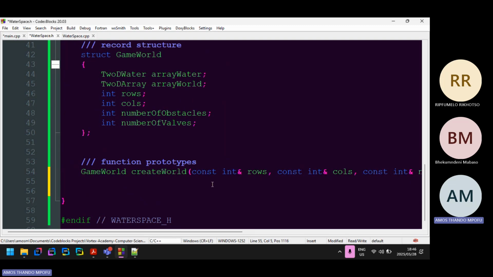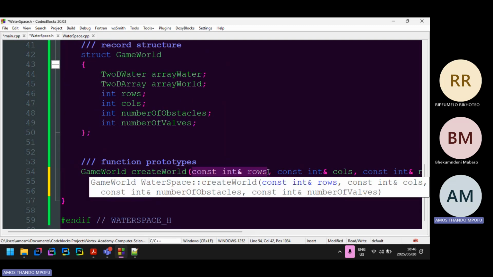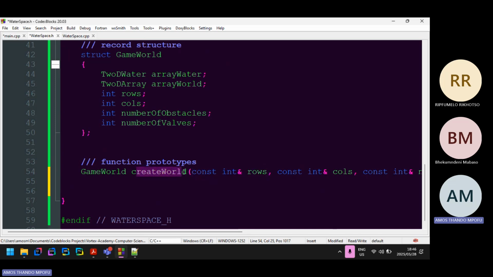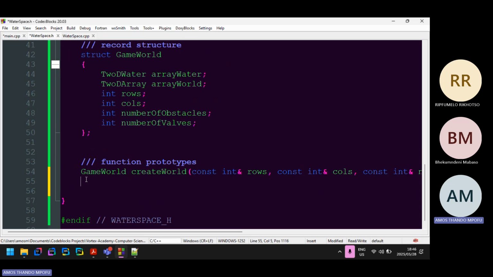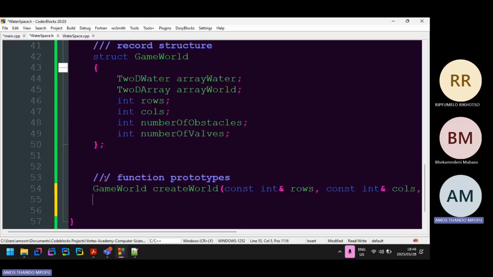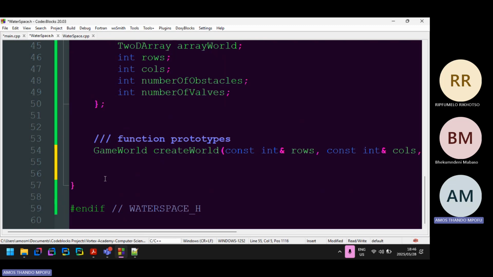So you only pass by const reference if you know that you don't want to change it inside the function. In this case, this function is meant to create the world, so I should only be receiving the values and not receiving them and changing them. I should only receive them and initialize my record structure. That's all. So that's why I pass it as const reference. That const is to prevent me from changing it inside the function.